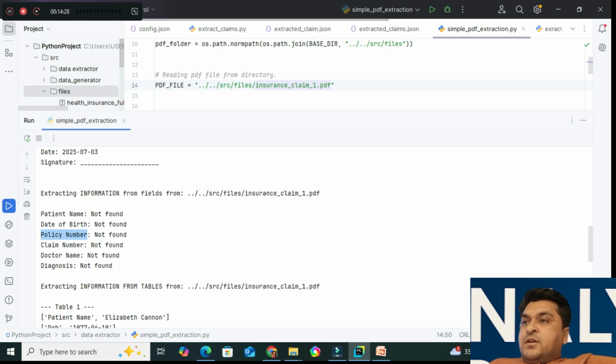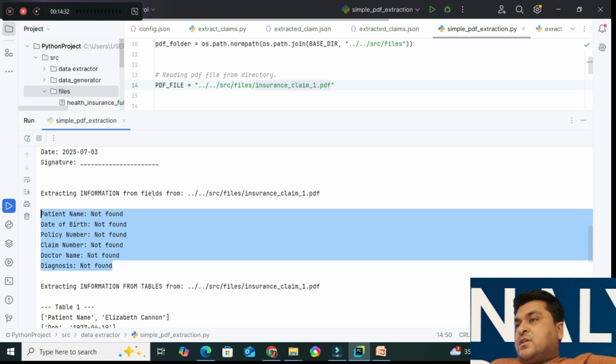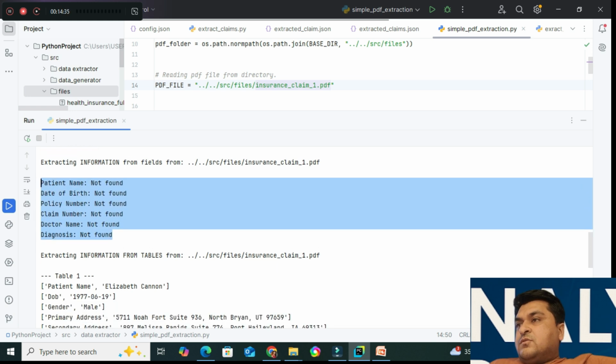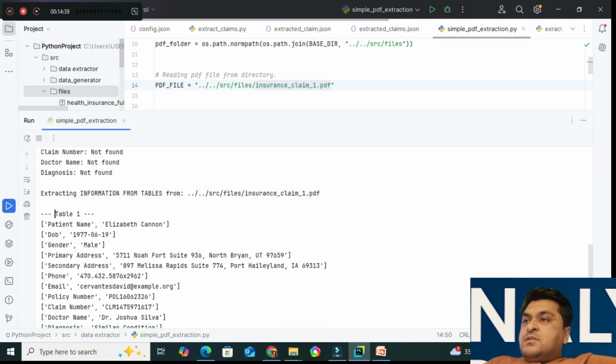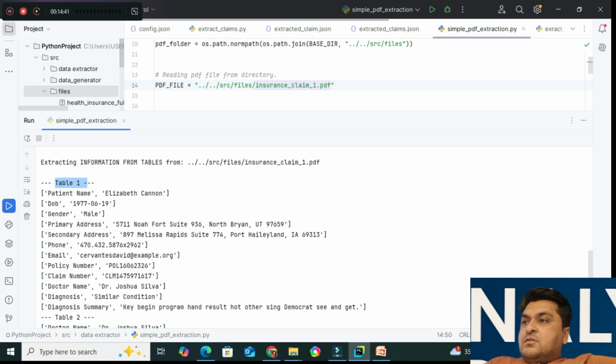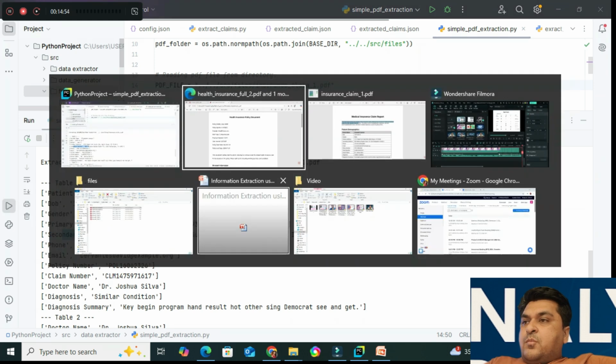Now if you see the tables, we have three tables, and it was able to extract them. This is your table 1, which contains patient name, Elizabeth, date of birth, gender, primary address, and secondary address. You can cross-verify this with the document: patient name is this, date of birth is this, gender is this. So the information is extracted properly.